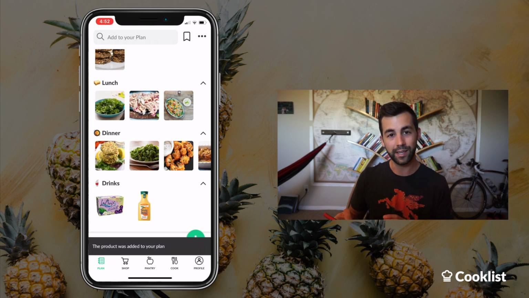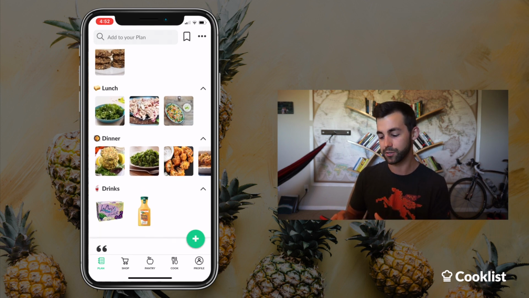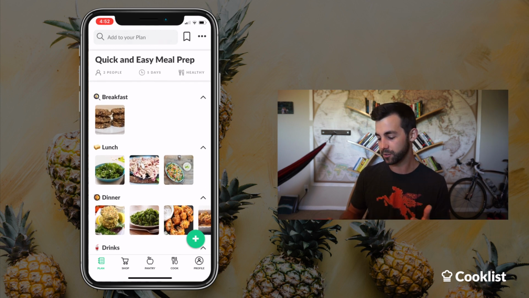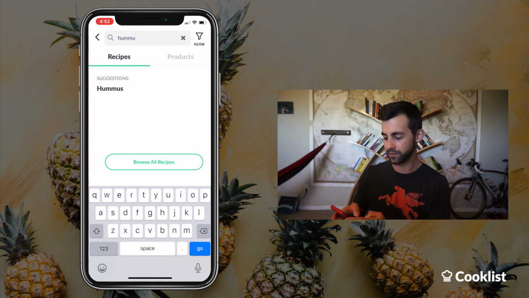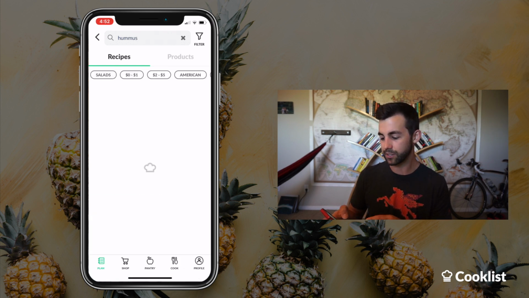But what's great is, there are all these items on the plan. Let's say there's something specific I want to add, like hummus. So I hit the search bar up there at the top, and then you can search. By default, it's going to search recipes. So if I wanted to make a hummus recipe from scratch, Cooklist is going to show me all of the options I can do that.